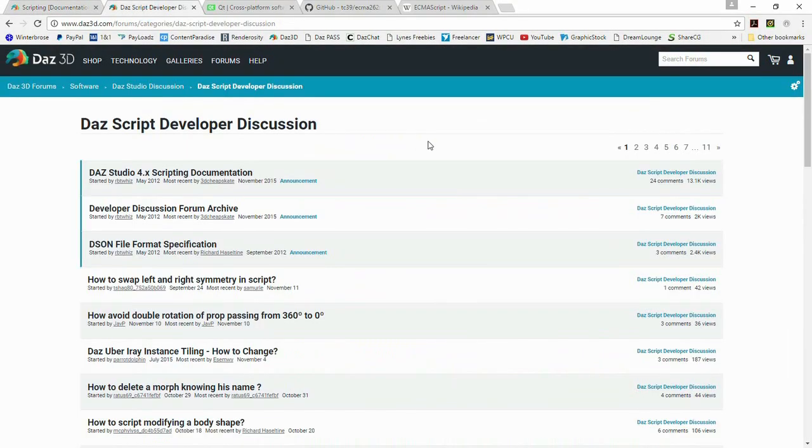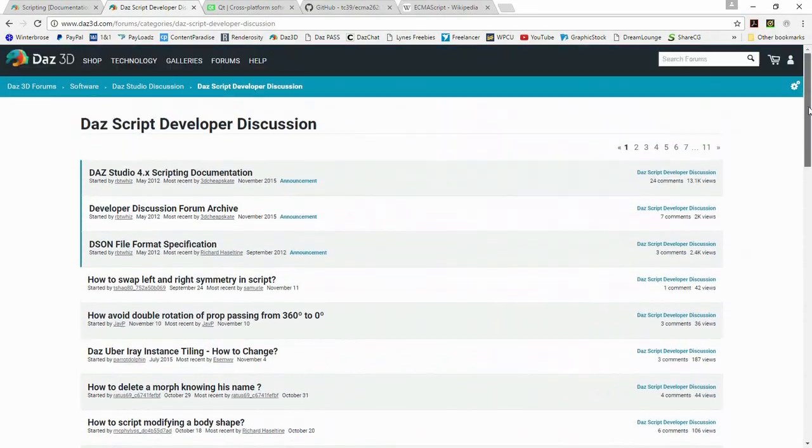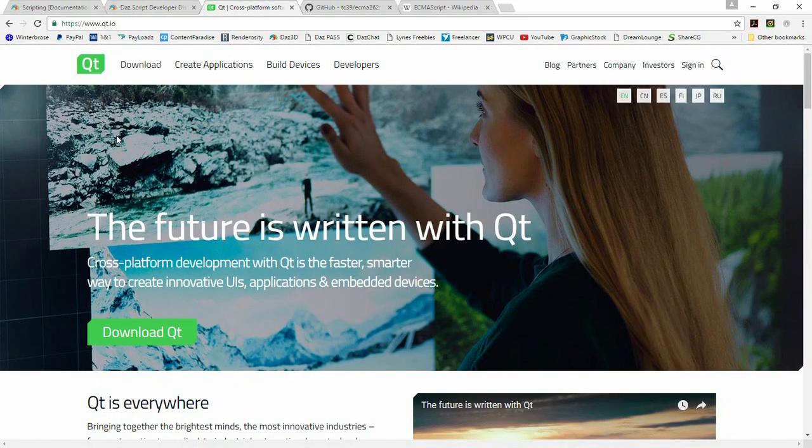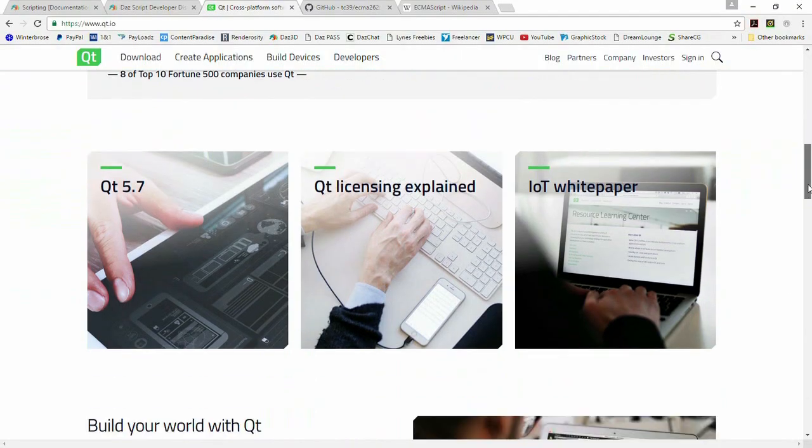Here's the forums, the Daz Script Developer Discussion. You're going to find a lot of interesting information here on how to do things in Daz scripting. They're going to help you more once you understand how to write your scripting language, and they're going to teach you some really deep stuff on this forum site. Here is the Qt scripting site, which you probably won't go to very often, but you might actually visit it to see how the Qt script works.